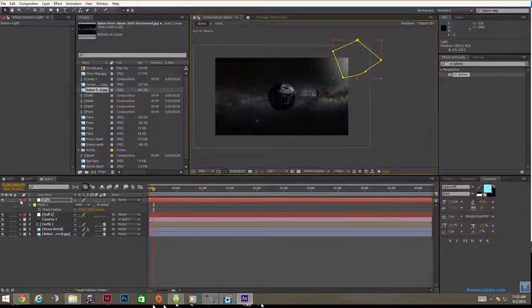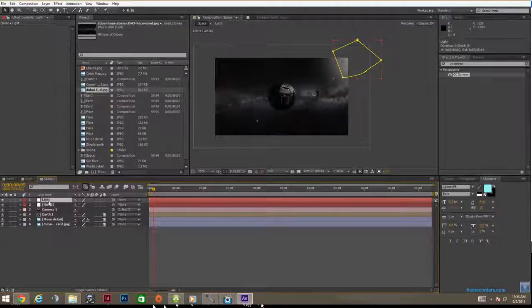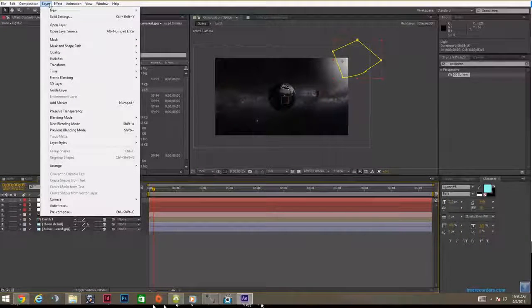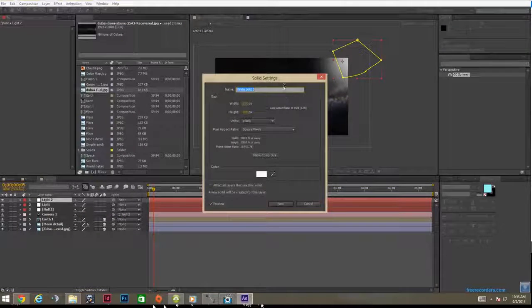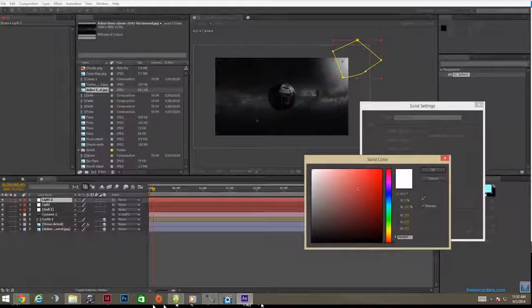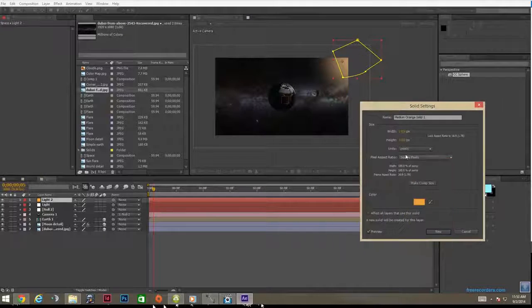Okay, next step, we're gonna duplicate it. Control D, and okay, it's light 2. We are gonna go to layer, solid settings, and we will change the solid color, so it will look like we changed the light color. It's so simple. So match the color like the sun's glow. Okay, that's tasteful.